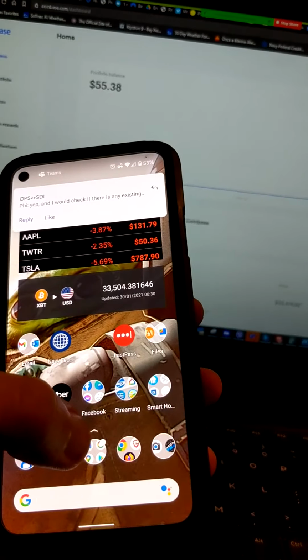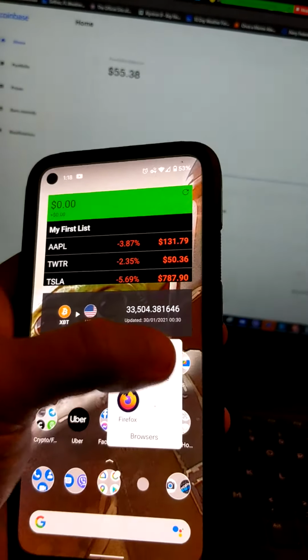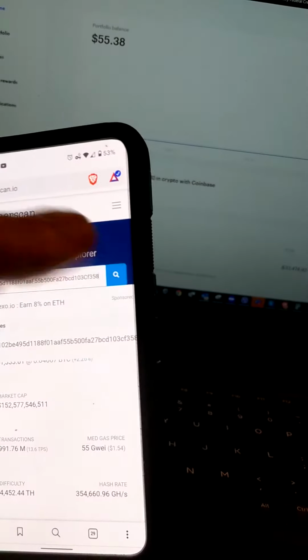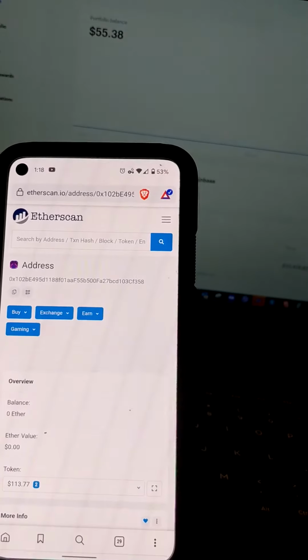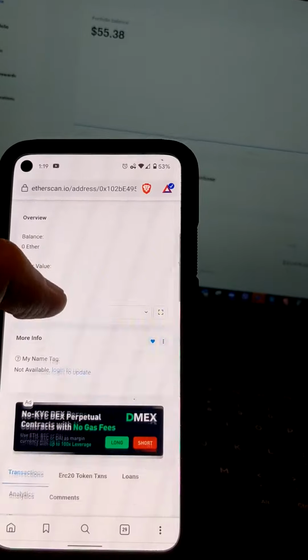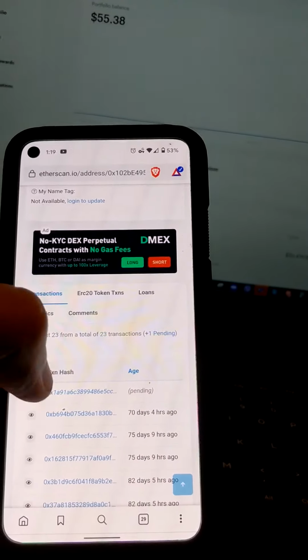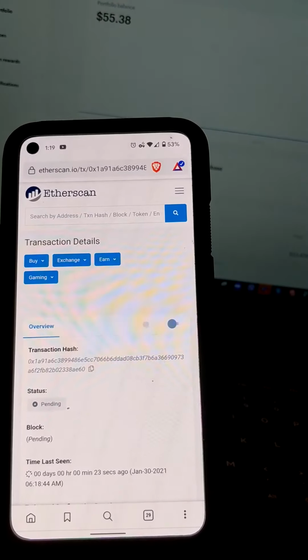Etherscan.io is the blockchain explorer for Ethereum. So, if I type Etherscan.io, I'll paste that address in there. Let's search for it. Alright, now we got the pending transaction. Excellent. Right, let's click on it.